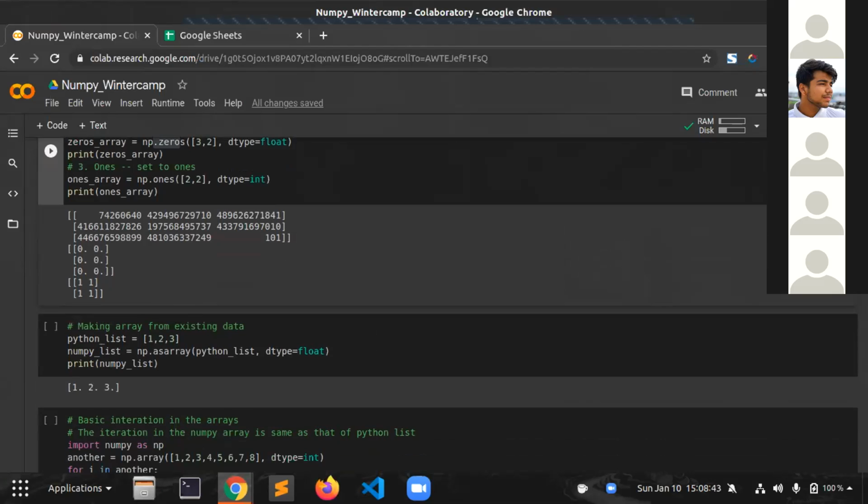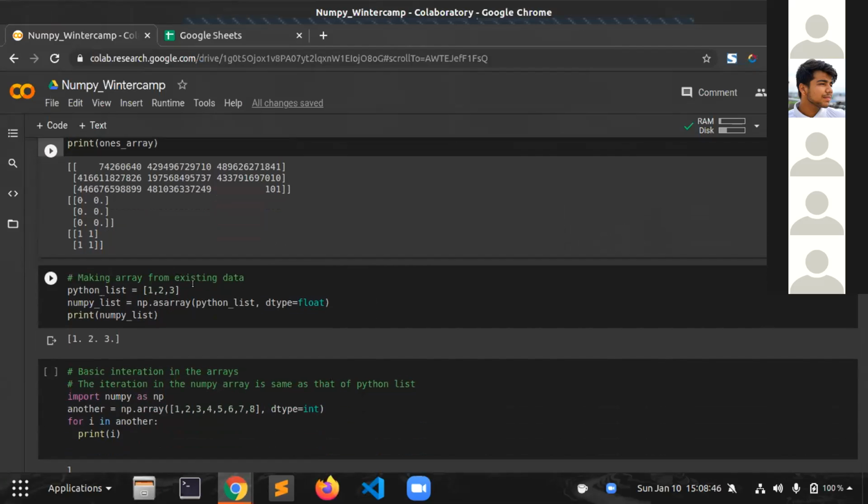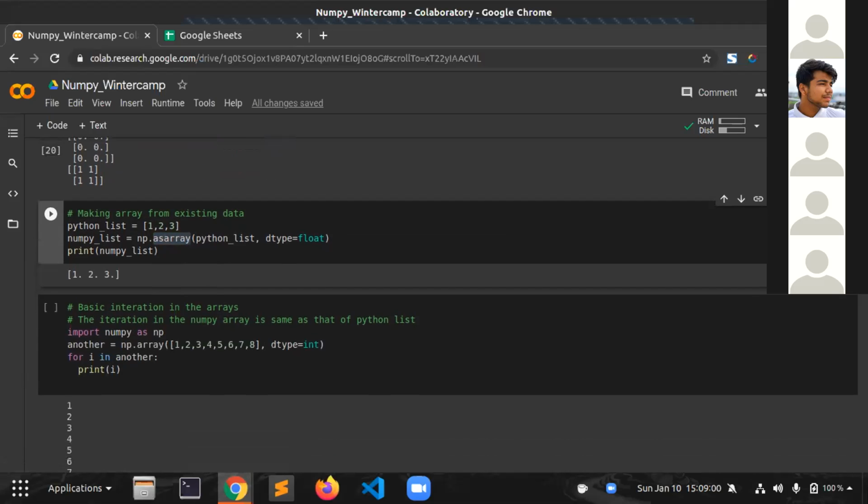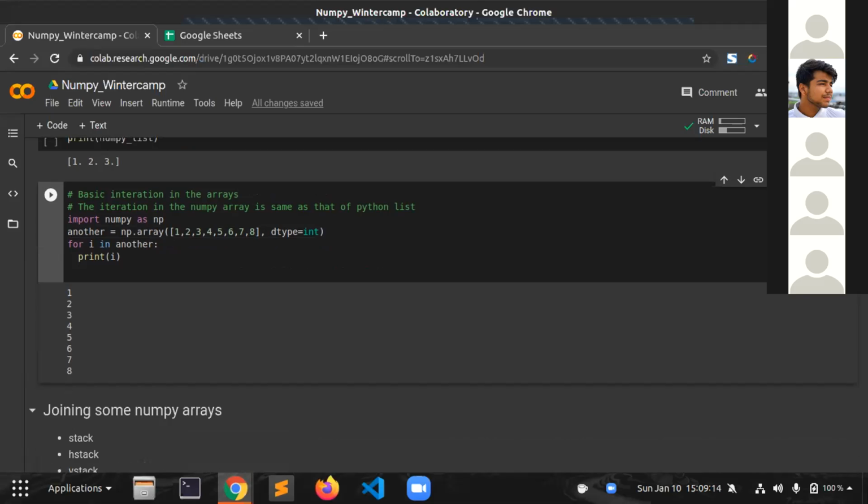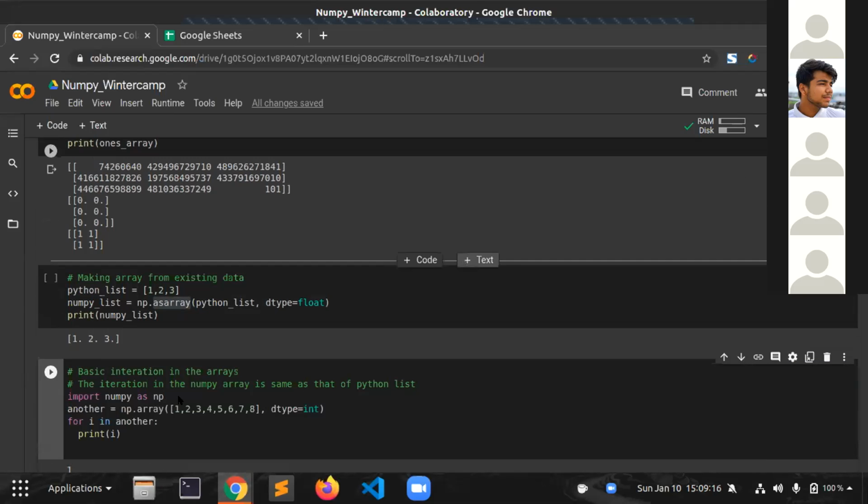Okay, so how do we make a NumPy array from a Python list? You use the command array, and you pass the list and the data type, right? How do we iterate? It's the same as what you have seen for the basic list. All the techniques that you use, all the indexing, the slicing, you can print.